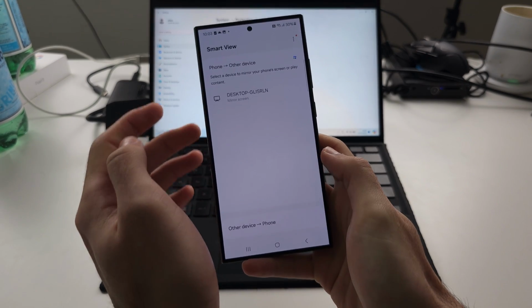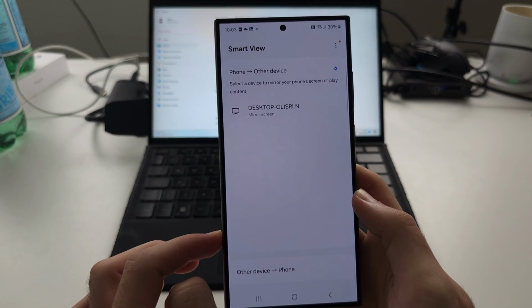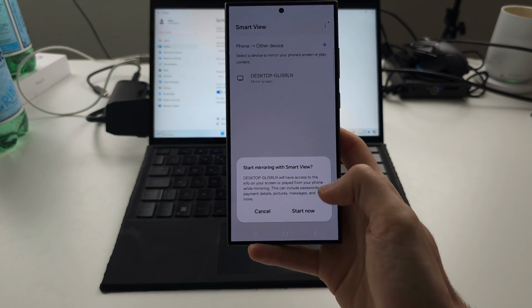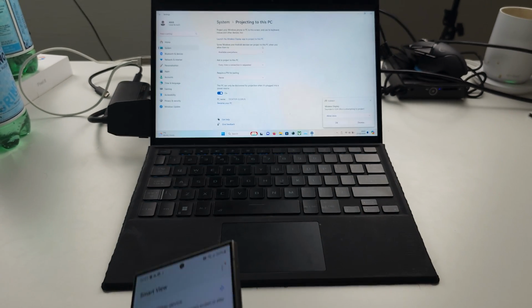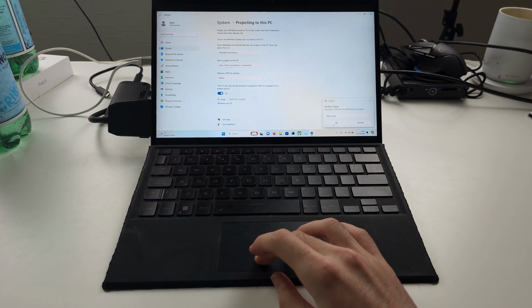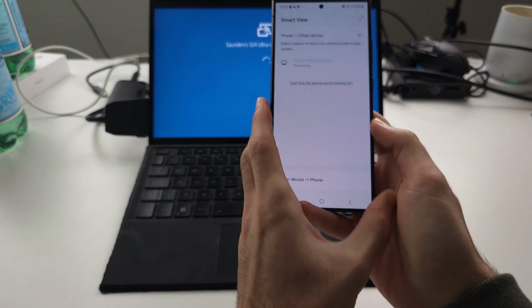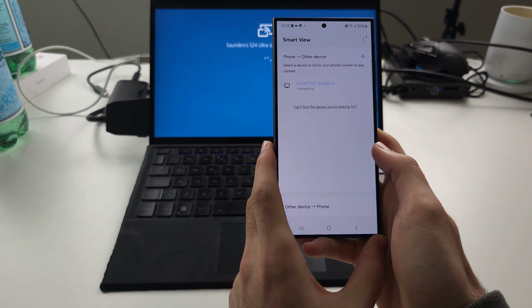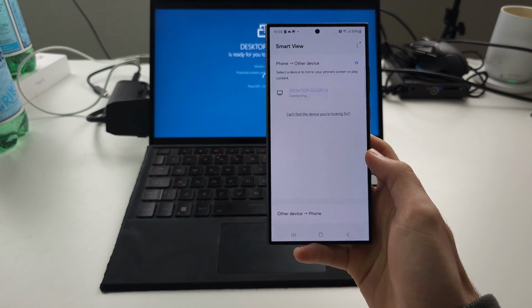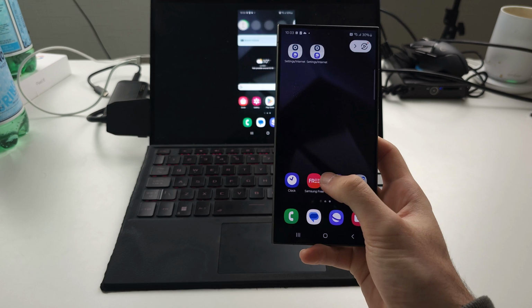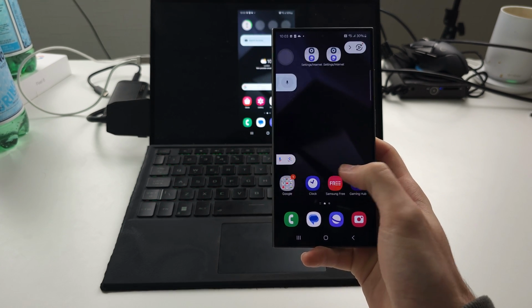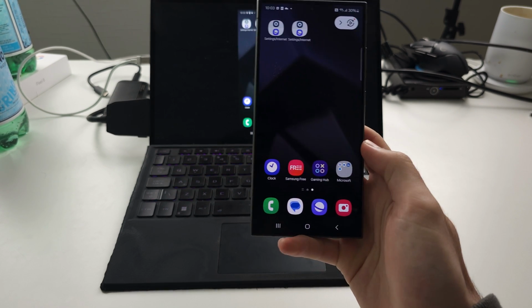Now let's try again. And there we go, the desktop is showing up. We'll tap this, start now. And we have the attempting to connect, we'll allow this. And now it should project the screen. Give it a couple of seconds. And there it is, it's fully working. So should be simple, but Windows has made it complicated.